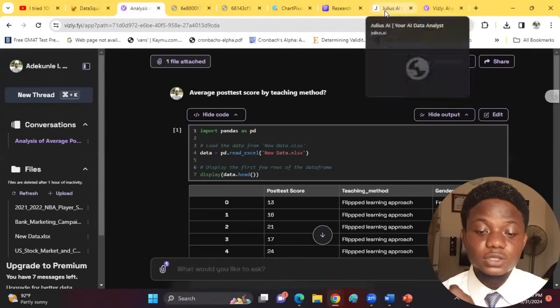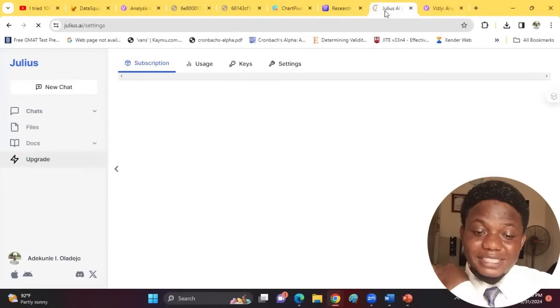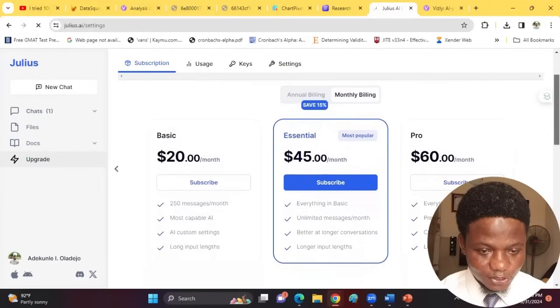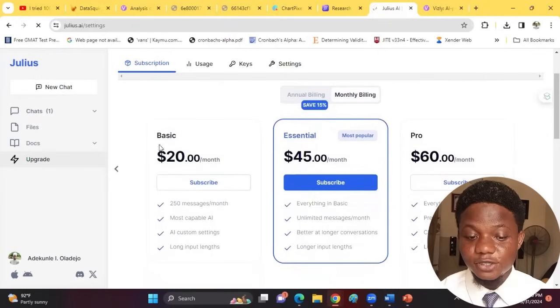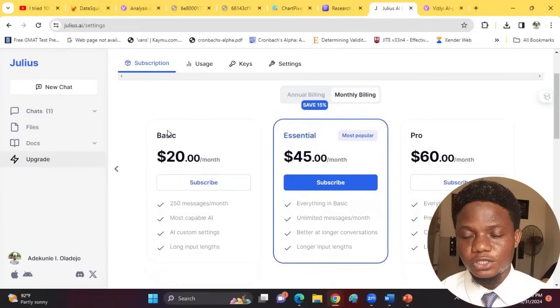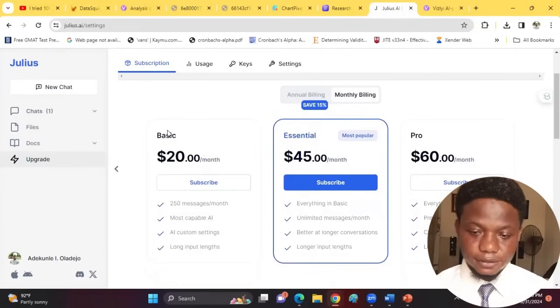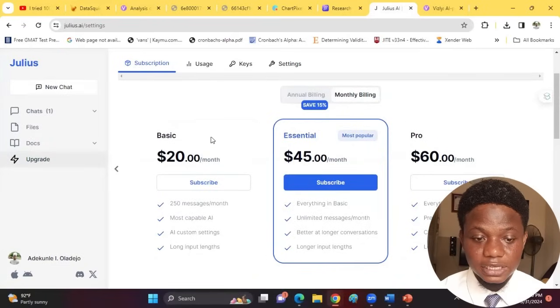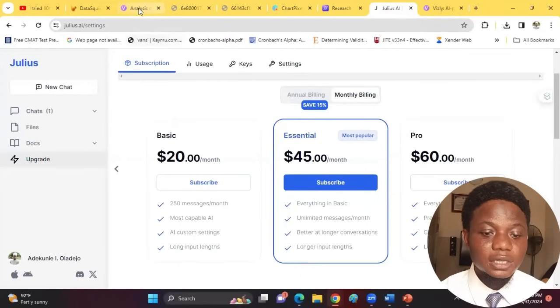Julius AI can also do the same, but you won't enjoy Julius AI without the paid version. In fact, once you upload any file that is a bit heavy, it will tell you that there's no way. I've tried it and there was no way. But the basic version is just $20 for Julius AI, and it can also do almost everything that Vinley can do for you, particularly with analyzing, answering your research questions and testing hypotheses, as much as doing regression. All of those Julius AI can do for you.